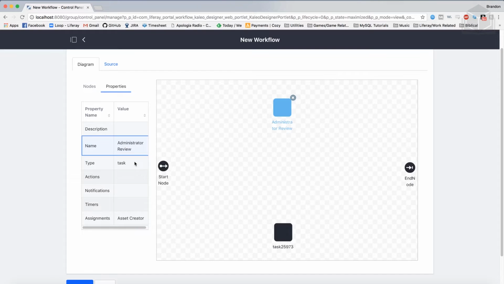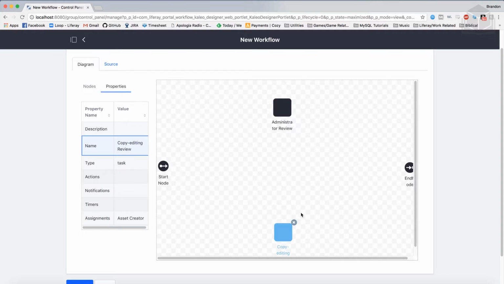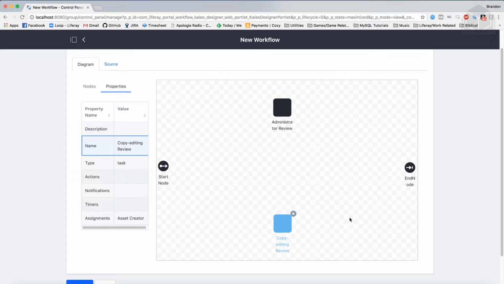Okay. And for the bottom node, go ahead and click on that. And we can double click on the value for name and change this to Copy Editing Review. All right, I'll move that up just a little bit so we can see it. So this makes it clear what these tasks are for. The administrators will come in and review, and the copy editors will come in and review as well.